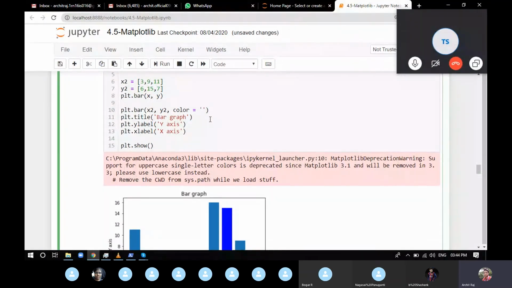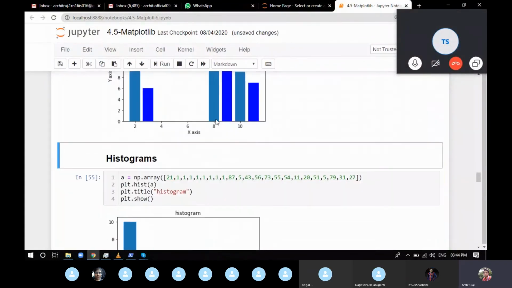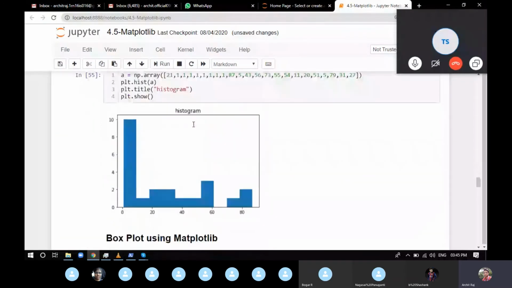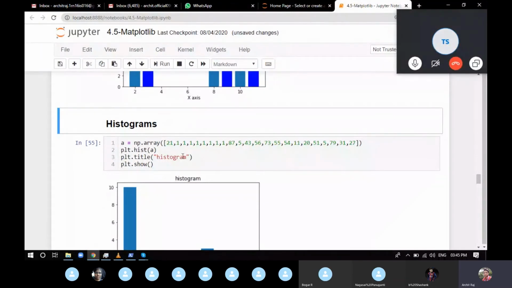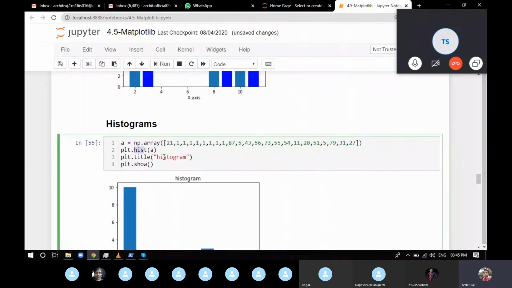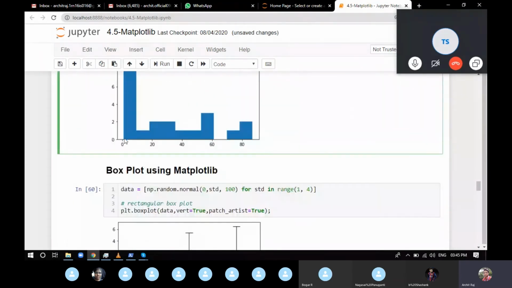Now, histogram. A histogram gives you the frequency of a bin. As you can see, A is an array of 21 random numbers. To plot a histogram, we use the function hist and we provide the data. What exactly does a histogram give you? It gives you the occurrences of numbers in a particular bin. So you can see from 0 till 20 how many numbers exist, and 21 is not between 0 and 20, while 1 is there many times.